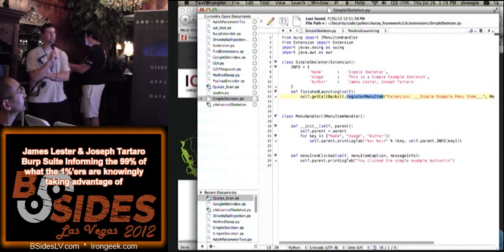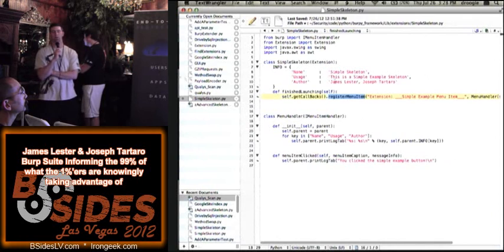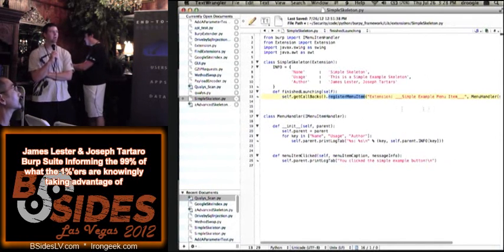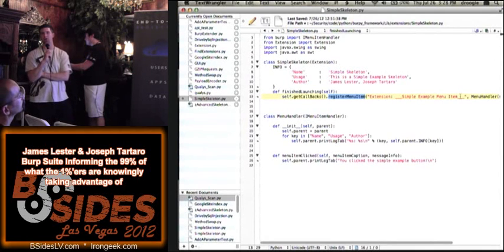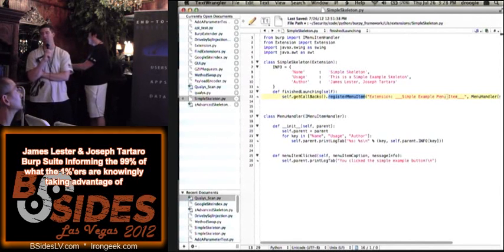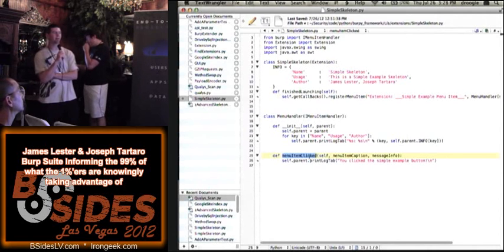Right, so register menu item click is a method that has been included within the Burp extension APIs. You can actually go view the documentation on what it's accepting and when it's performed. In short, it's performed any time you click that menu item, and it's going to invoke the new class for the menu handler below.